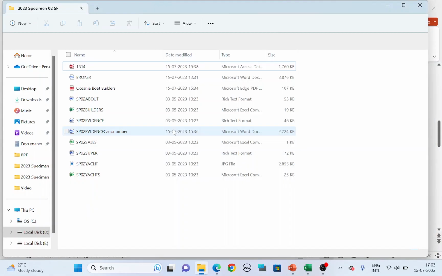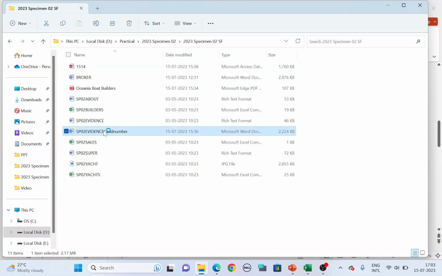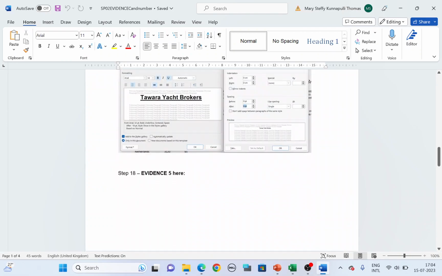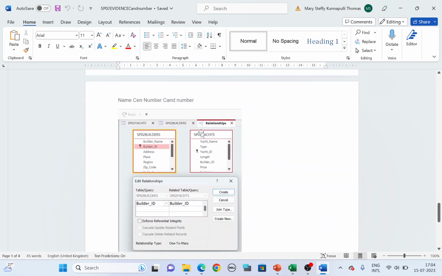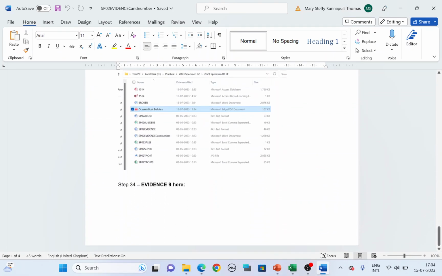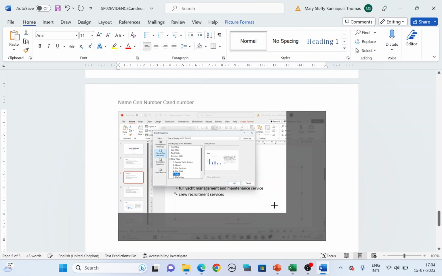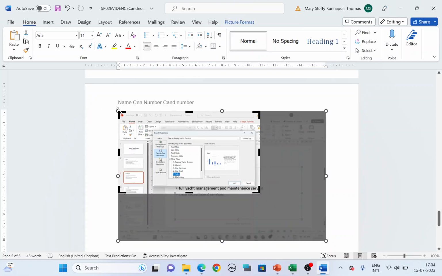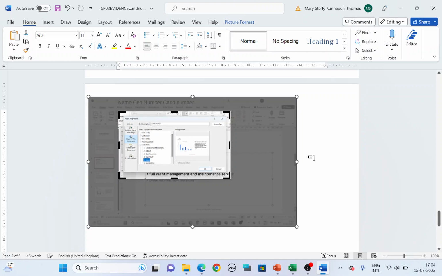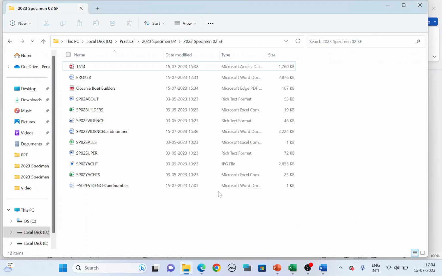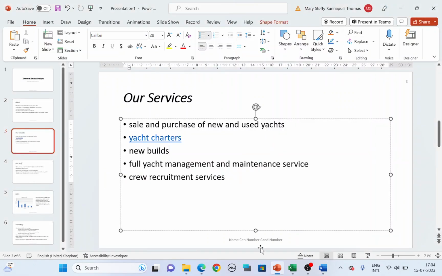So you will have to place this in your evidence. Let me open the evidence file here. So paste it in your evidence here under evidence 9 and crop the picture. Enlarge the picture. Okay. Next step.